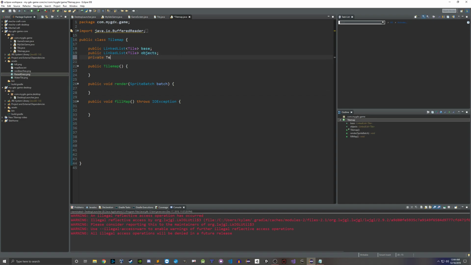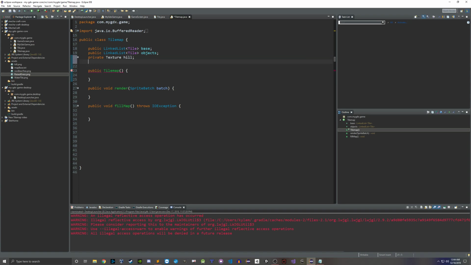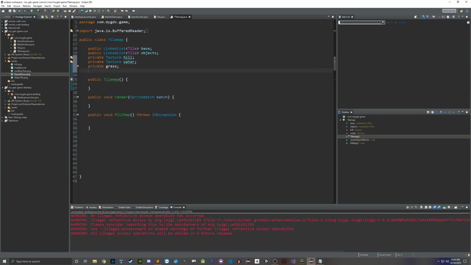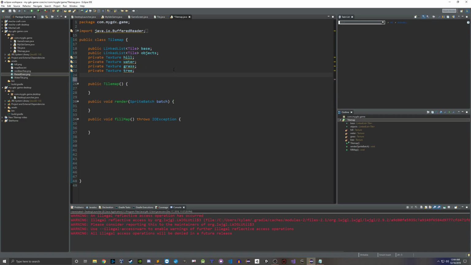Even though they don't actually need to be. So we have our hill texture, and I'm going to talk about the art in just a moment. We have our water texture. We have our grass texture, which apparently is not a texture. Just kidding. And we have our tree. That's the tiles we're working with today. We're working with two types of base tiles, which are our grass and our water, and two types of object tiles, which are our hill and our tree. And I'm going to show you that art in just a moment.